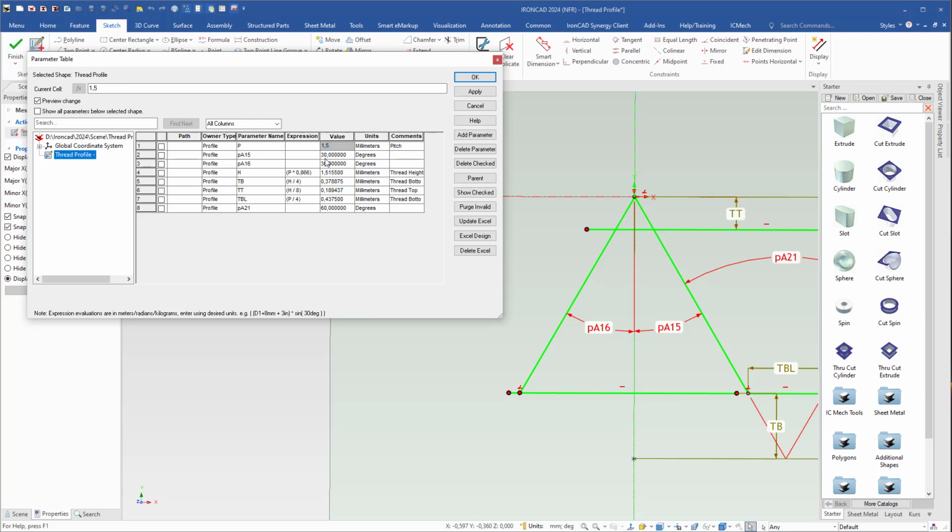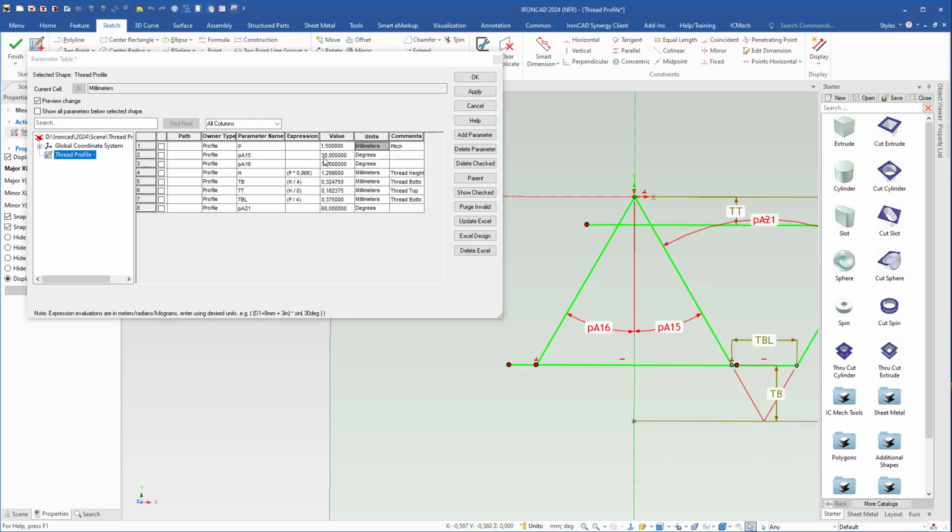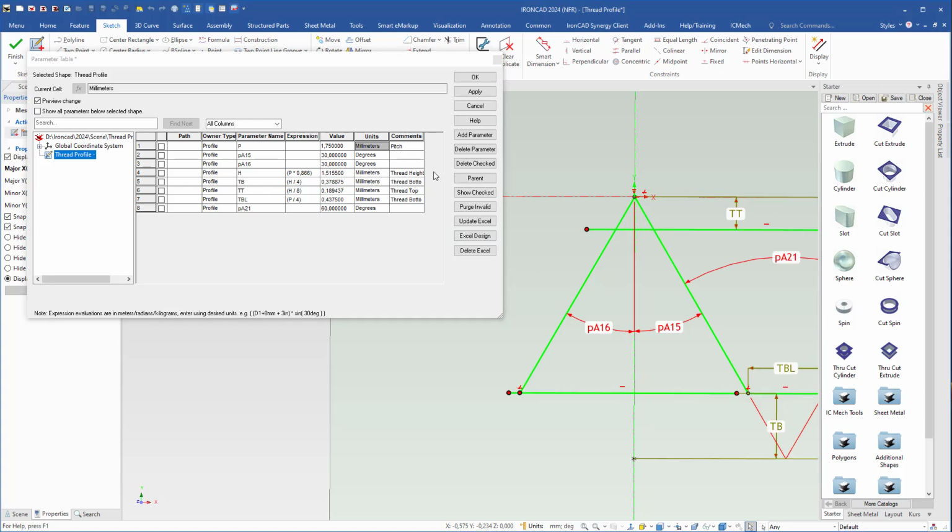So if I now press tab, the values will change and the size of the profile in the scene will also change. So I press tab here, the values here change, and the profile in the scene will also get smaller. Well, I changed back to 1.75 because that's the pitch of M12. Press tab, and I will have the right size of the profile here in the scene.